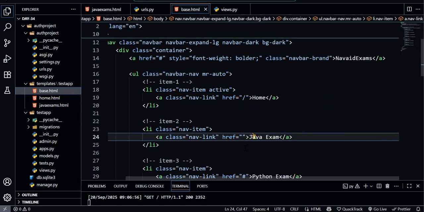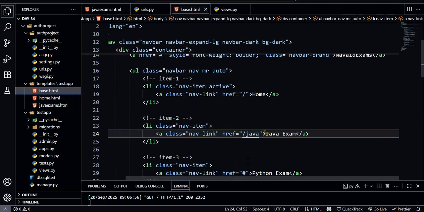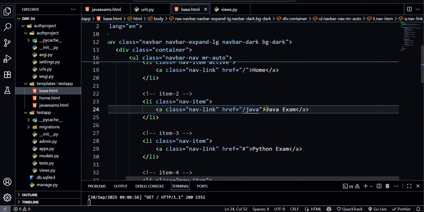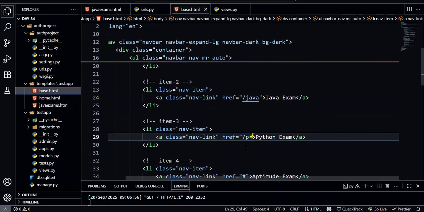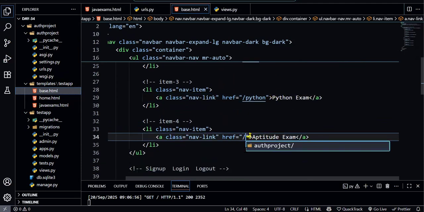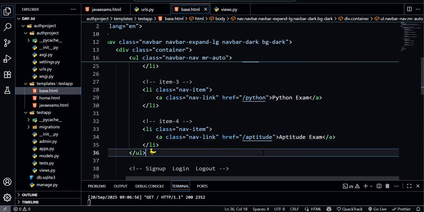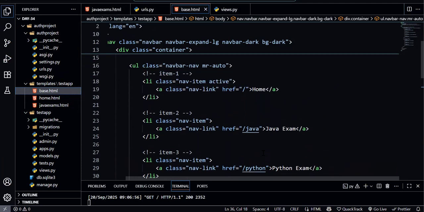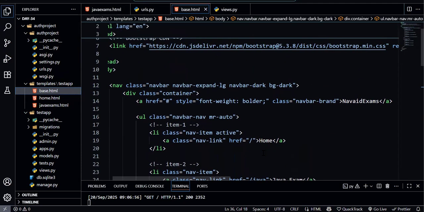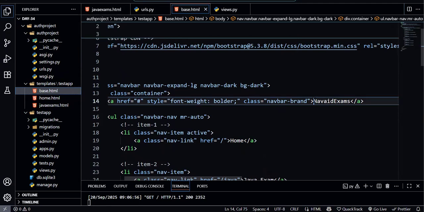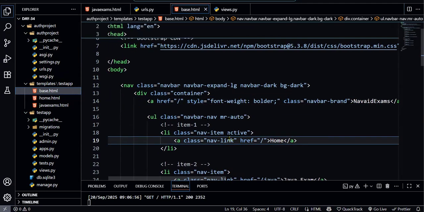When there is Java, it should point to the Java page. And it should point to the Python page. The Python page we didn't create yet, but we will create it in future. And it should point to the aptitude page. Correct. And when someone clicks on this logo, it should point to the home page. So home page means forward slash, right?